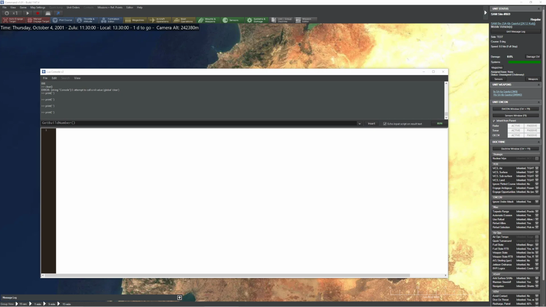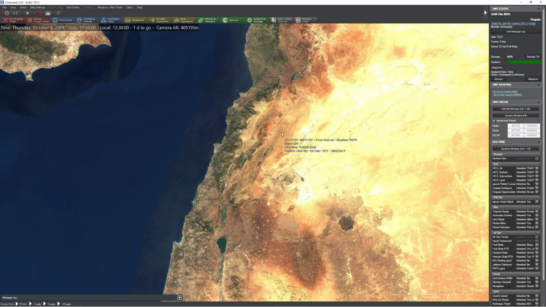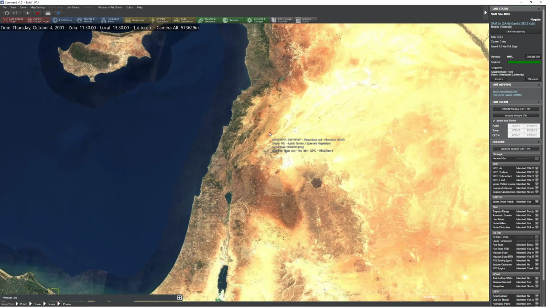Hello everyone, in today's video we're going to be taking a look at a neat little trick to automatically place SAMs based on local elevation. So what we have here is a pretty simple map. Right now it's quite empty, and what we want to do is come up with some sort of way to place SAMs in such a way that makes a little bit more sense.